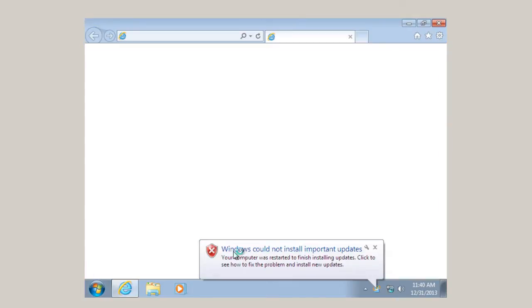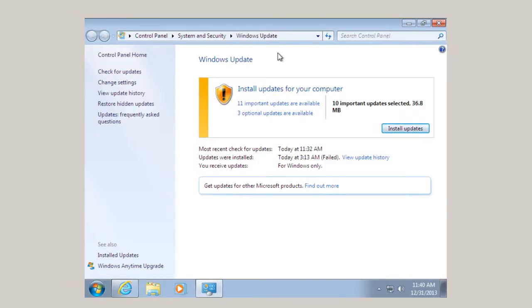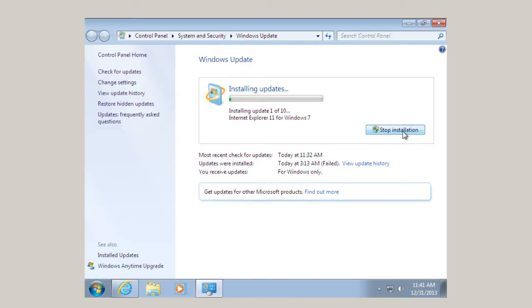And the message comes up, Windows could not install important updates. Just click, see how to fix the problem, and 11 important updates. So I'm going to go ahead and install these updates. When it comes back, I'm going to install the VirtualBox Guest Additions. Now one thing you notice here is installing Internet Explorer 11 for Windows 7. In the last set of updates I saw that it installed Internet Explorer 10. Oh well.